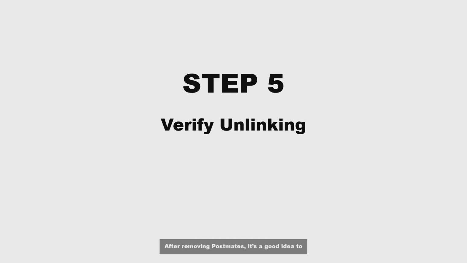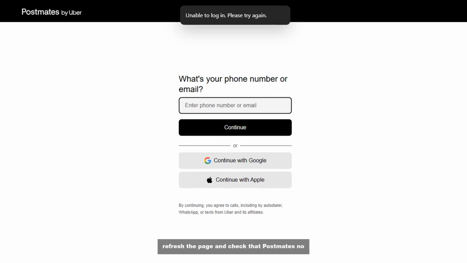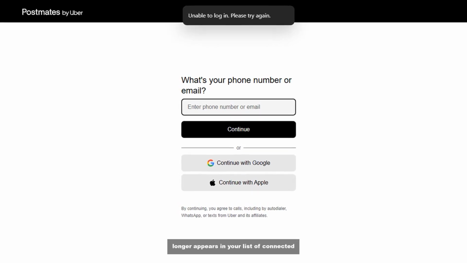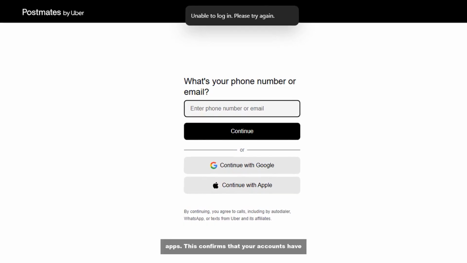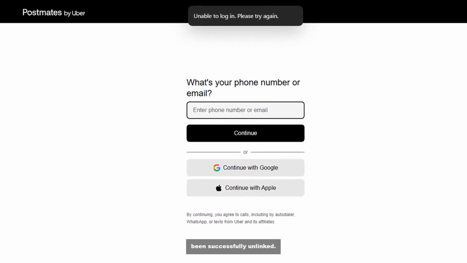Step 5. Verify unlinking. After removing Postmates, it is a good idea to refresh the page and check that Postmates no longer appears in your list of connected apps. This confirms that your accounts have been successfully unlinked.